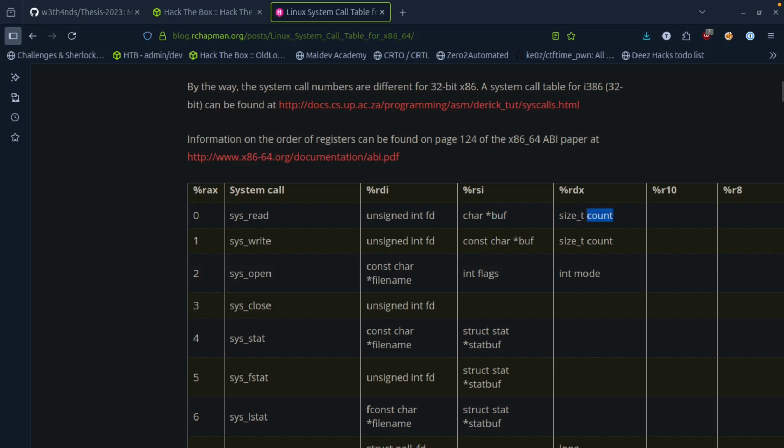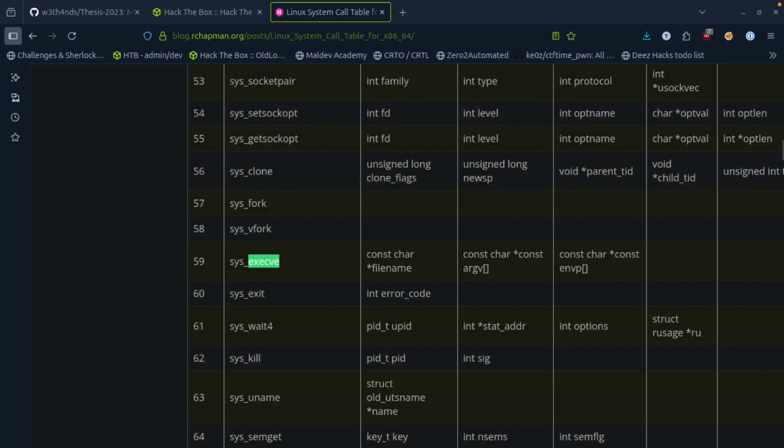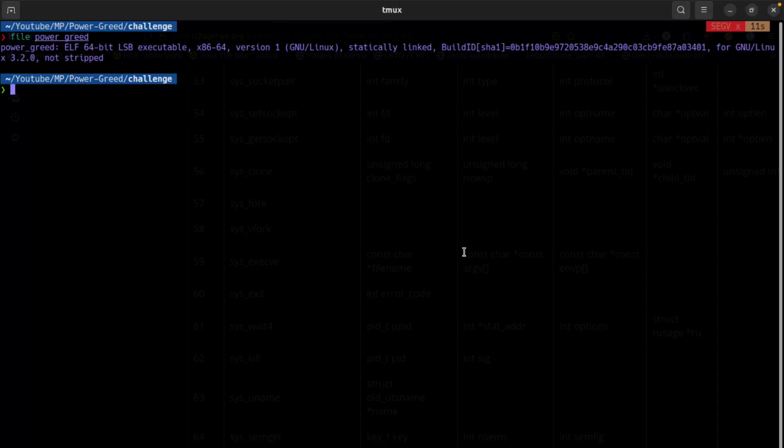So in our case, we're gonna use execve, which is similar to system, and we see that in order to call sys_execve, we need rax to contain 59, RDI to contain const char filename, RSI this one, and RDX this one. So execve actually needs the first argument, this one, to be the address of /bin/sh, and the other two should just be null. So how we're gonna trigger them?